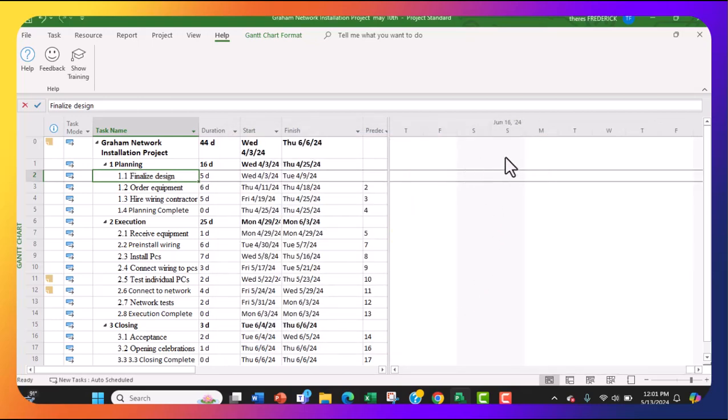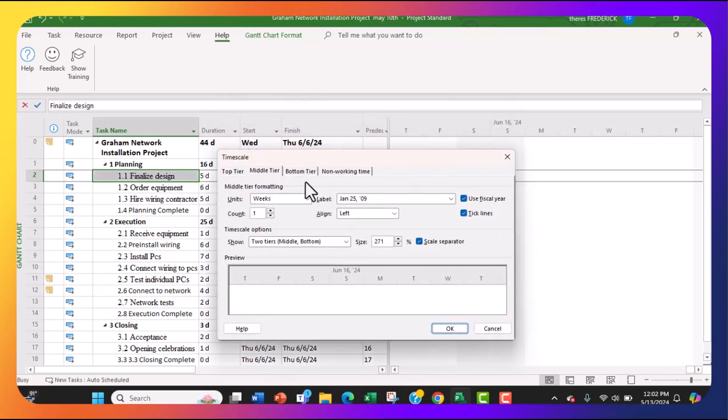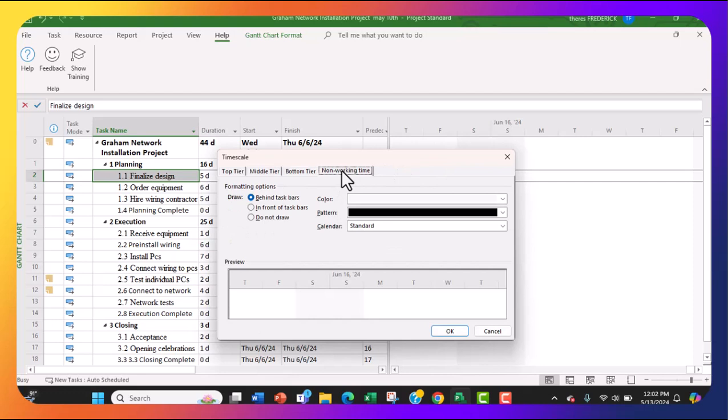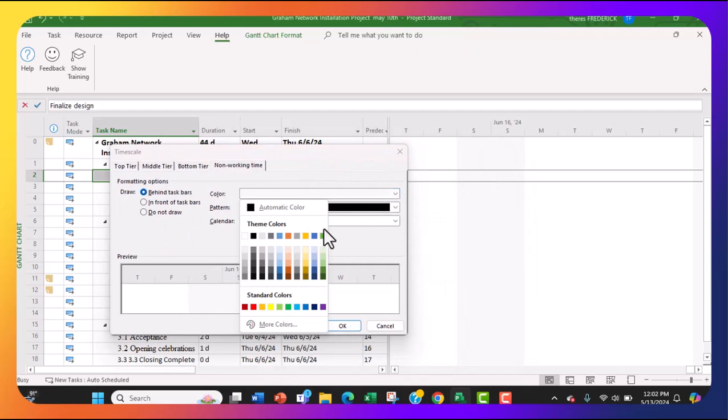So now you are able to see the Saturdays and Sundays, and this is what we wanted to do because we wanted to change or to format the non-working days. So again, we will double click and the box appears, and we are going to non-working day, and we are going to change the color from what it is now. Look at it, it's gray, just so that you could see it clearly.